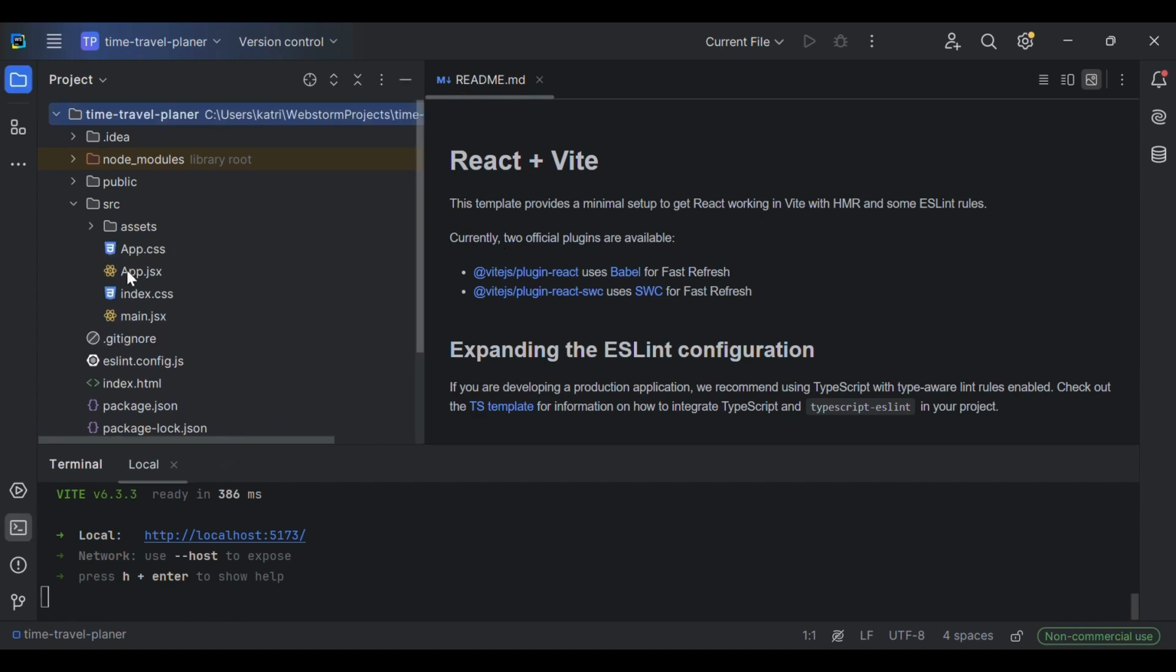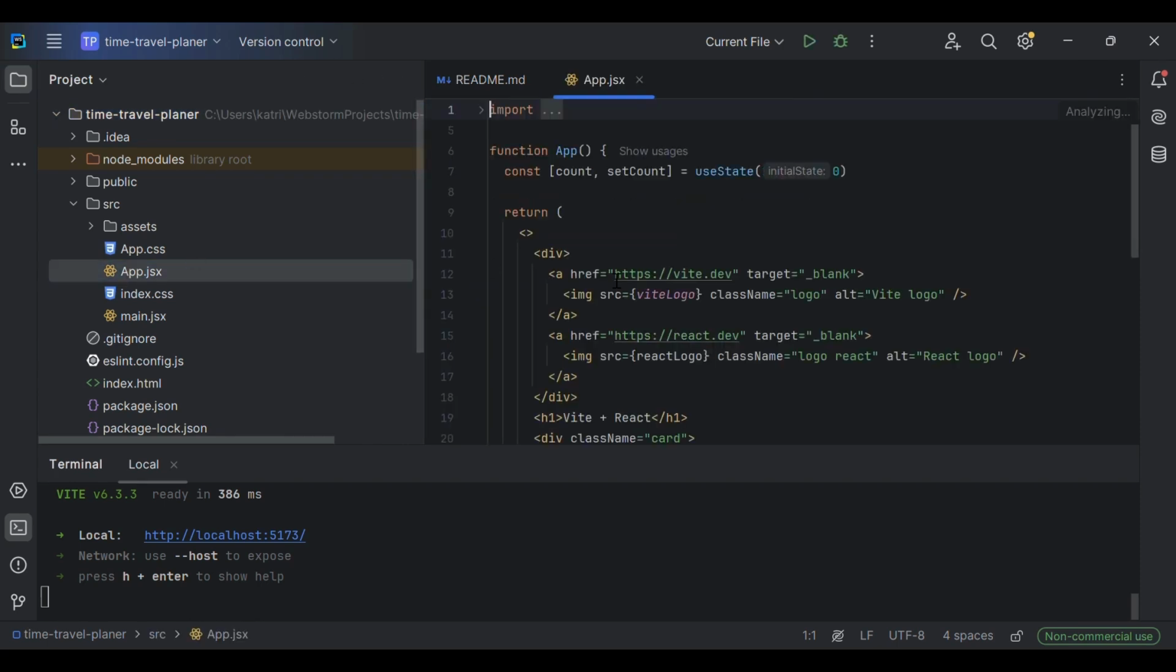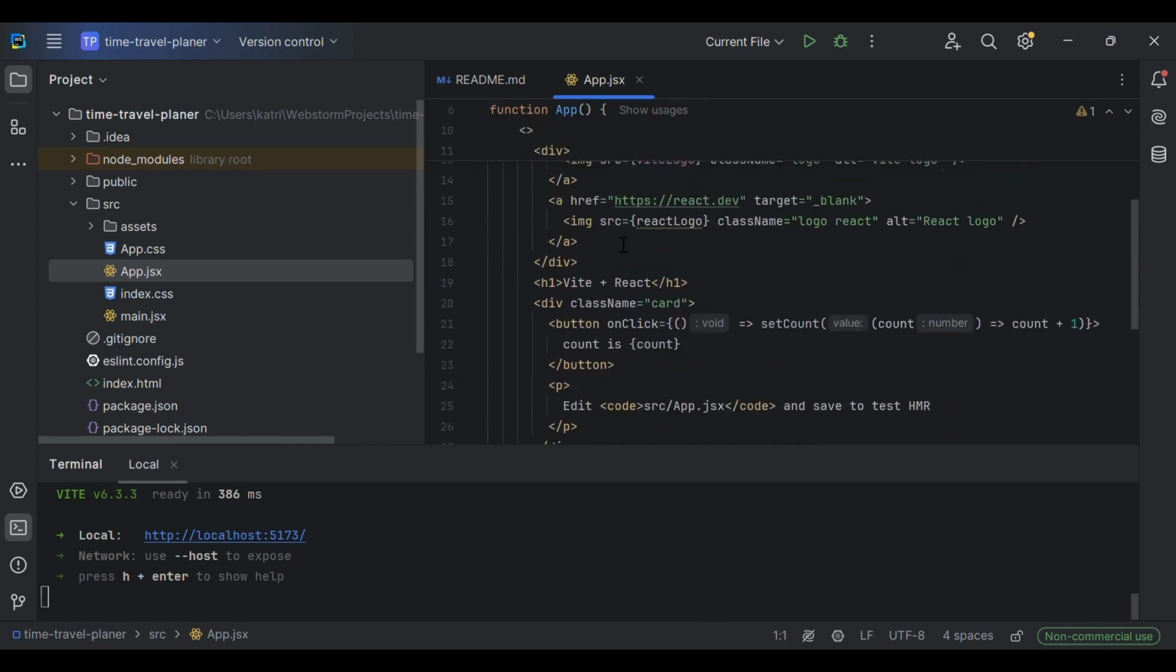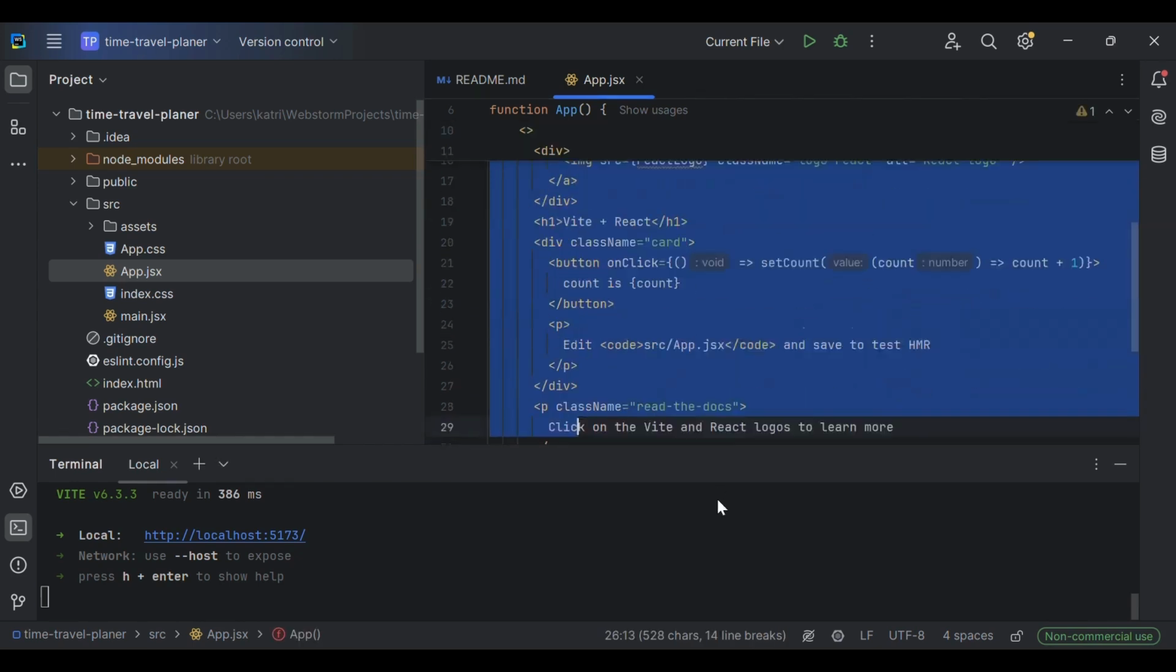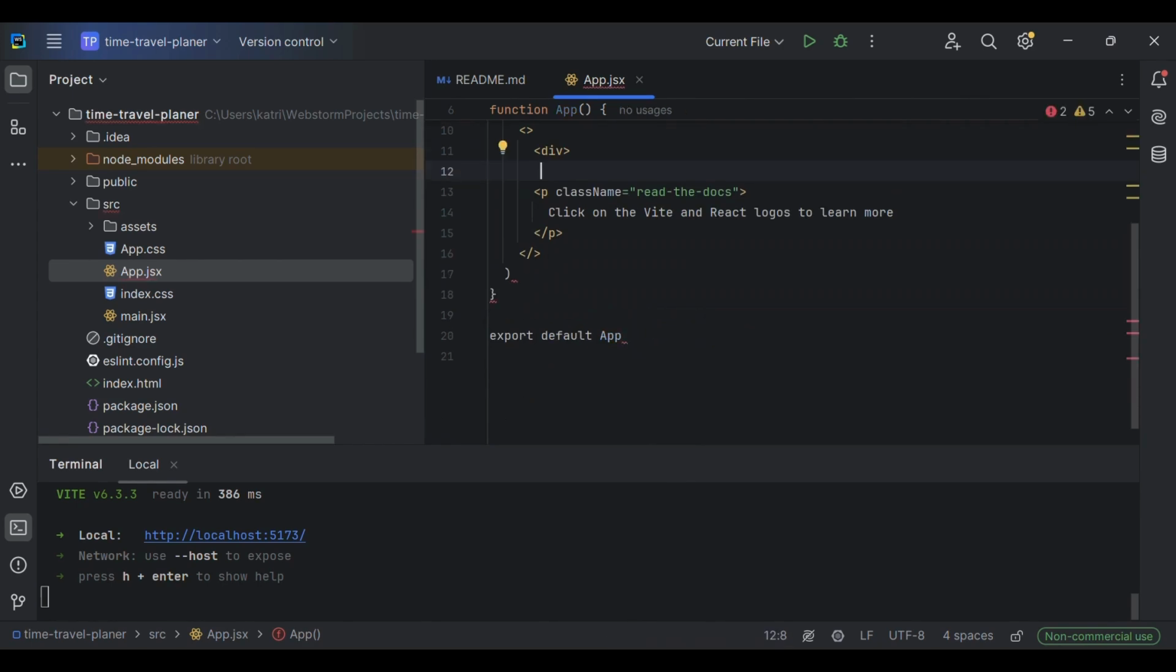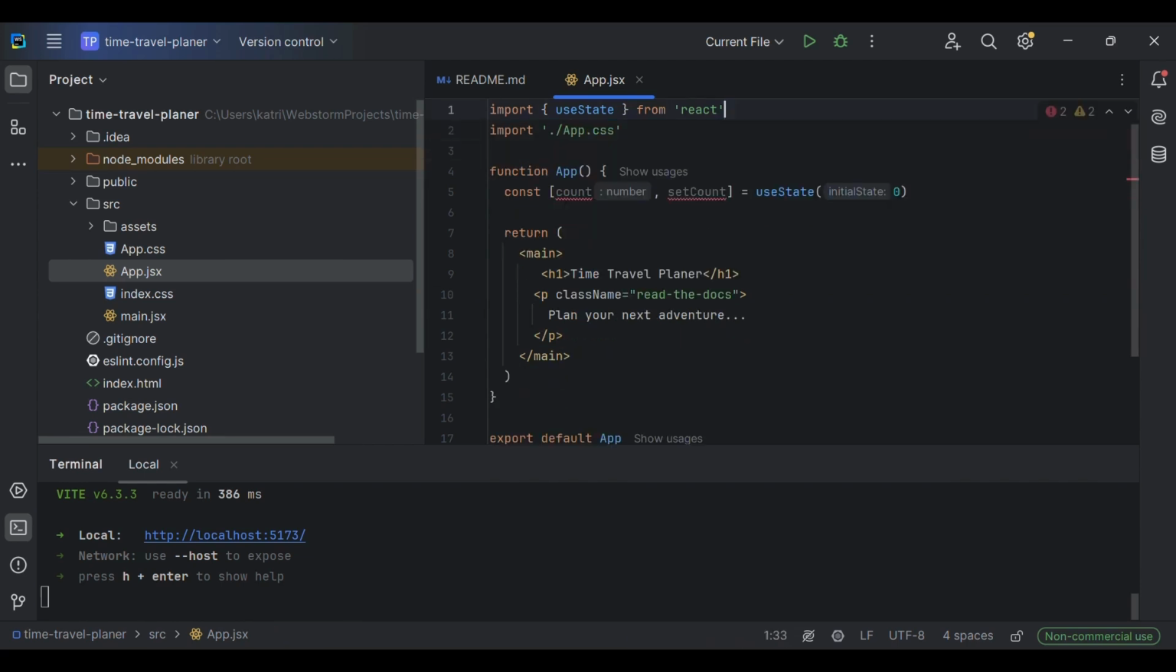So you go to src, and in app.jsx there are many things that we don't really need in our project. So we are just going to delete everything. And for example, we are going to return main. We are going to remove the div for now, and we are going to use, for example, header 1 and say something like Time Travel Planner. And then we are just going to leave the text but write something like Plan your next adventure. And we can delete everything from here, and we don't need any count or whatever for now.